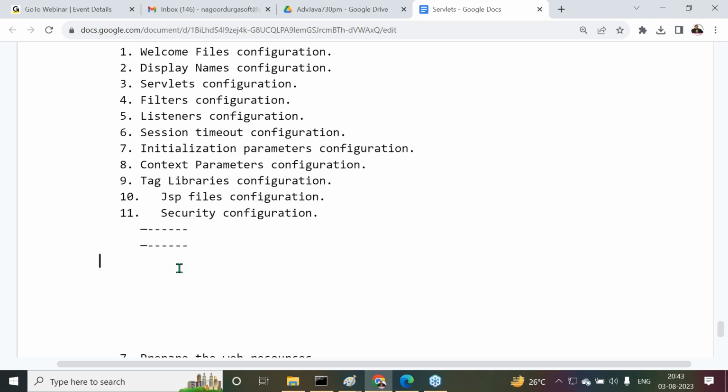To define an alias name for the servlet class, to provide servlet configuration details in our web application, we have to use servlet configurations in the web.xml file. Understand my point or not? We have to use servlet configurations in the web.xml file. That's the requirement of servlet configurations in the web.xml file.